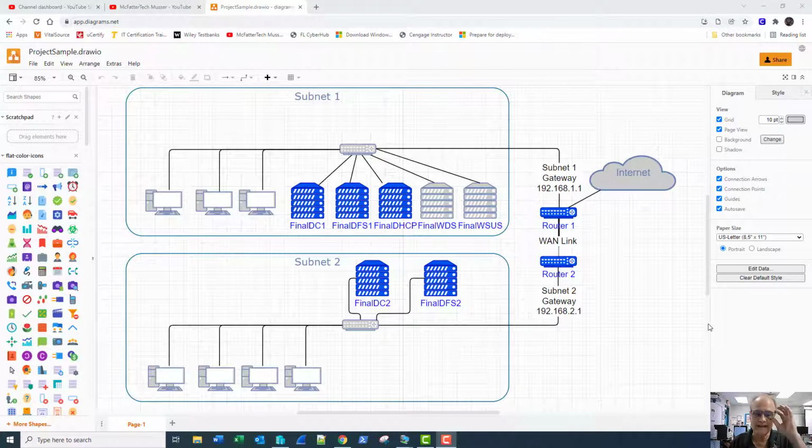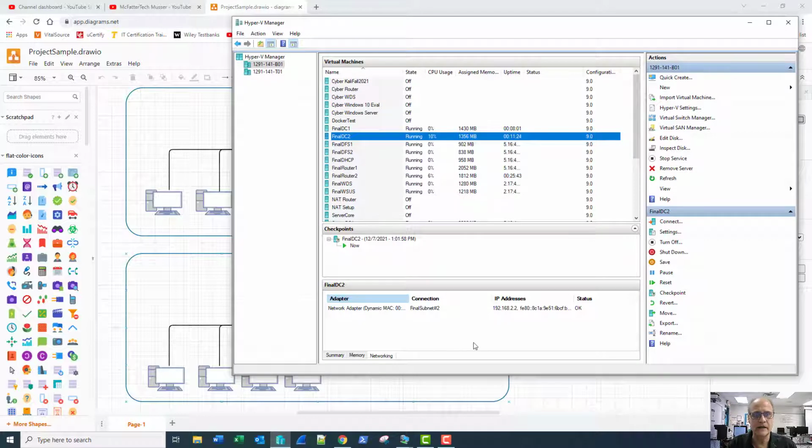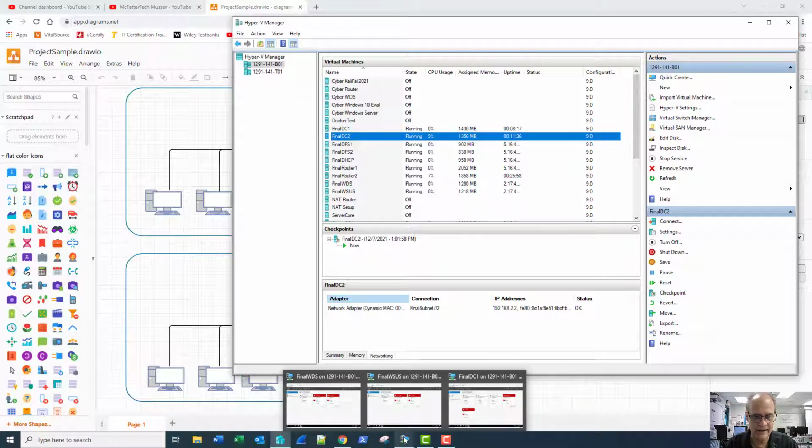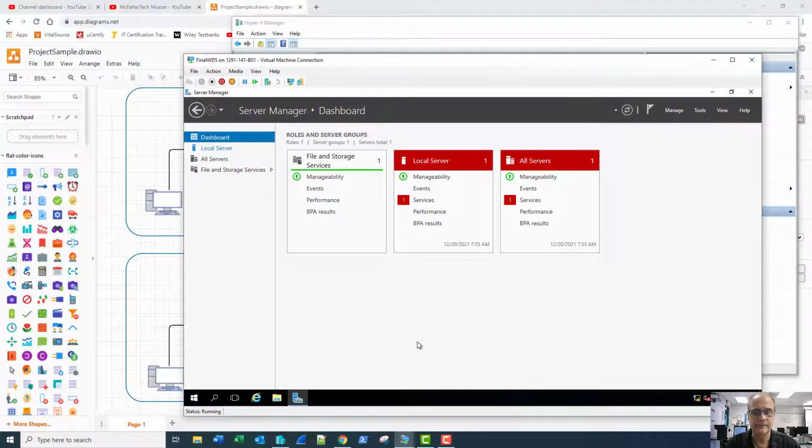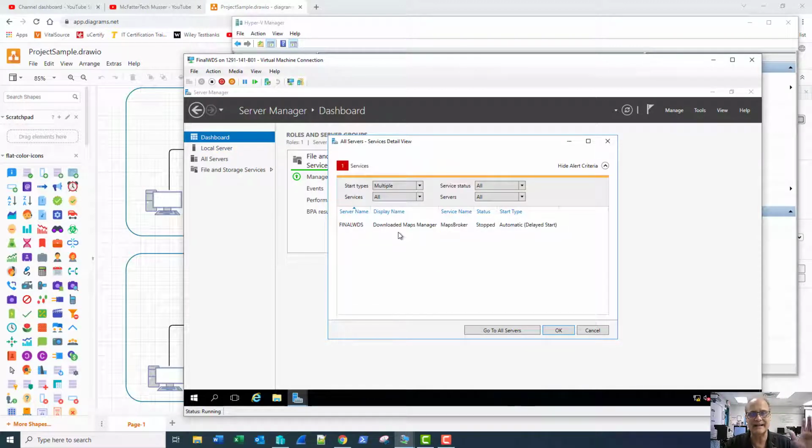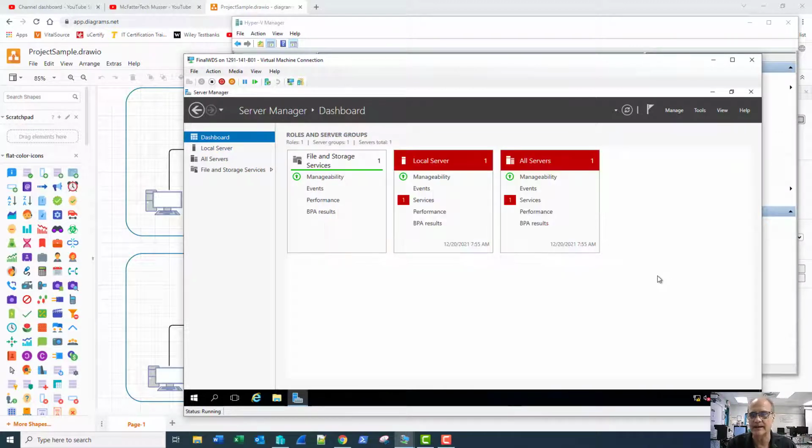All right, so let's get to it. We're going to be working on our final WDS. If we take a look over here in our Hyper-V environment, I've got both domain controllers up, both routers up, our DHCP servers up, and both our WDS and WSUS servers are up. So we're going to go ahead. Let's see, do I already have that open? Yes, I do. It's right here. And you can see there's a service not running. That's the downloaded maps broker. Don't even worry about that.